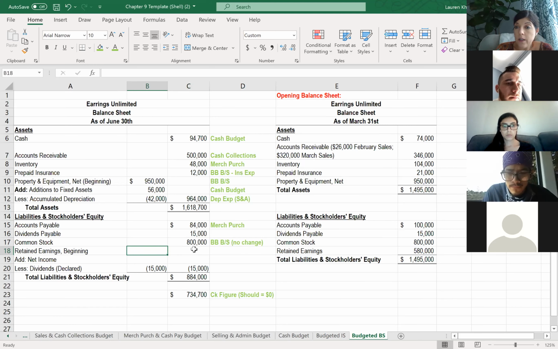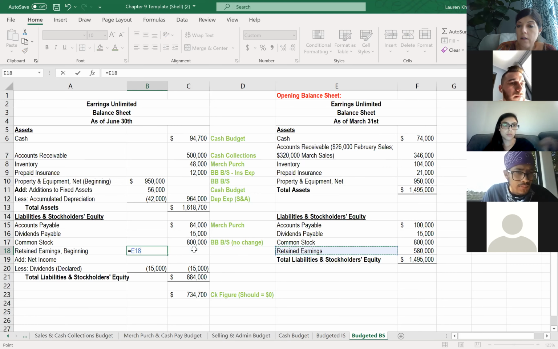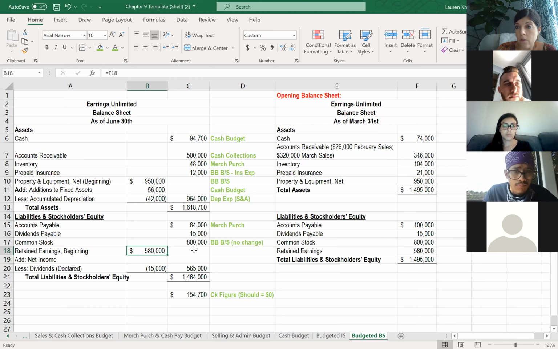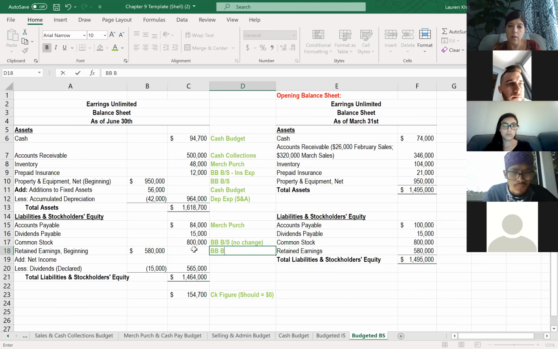For retained earnings, we're going to do the roll forward of retained earnings. Beginning balance retained earnings plus net income minus dividends gives us the ending balance. So in column B, in cell B18, you're going to link it to the beginning balance in F18, 580,000, and push enter. And then, and I'll put it here, beginning balance sheet.